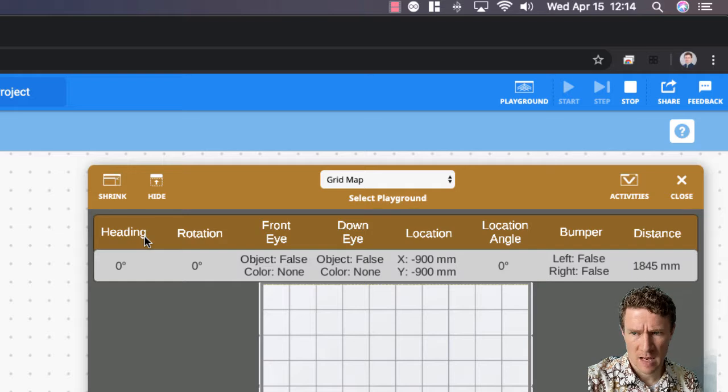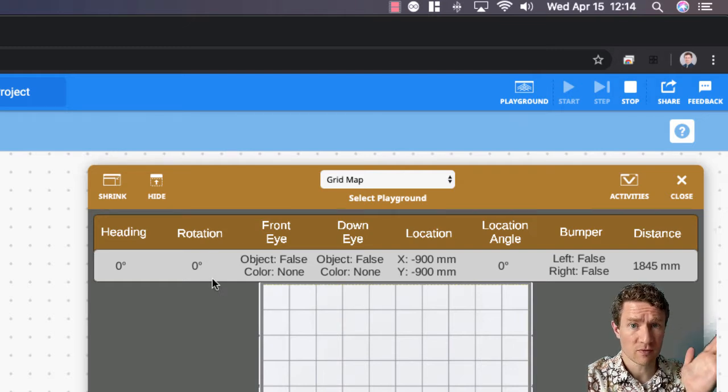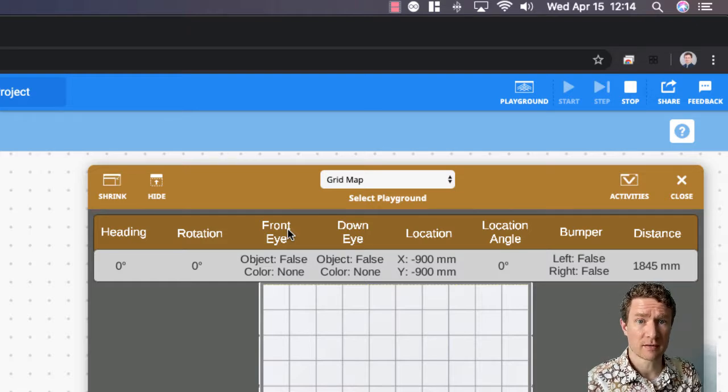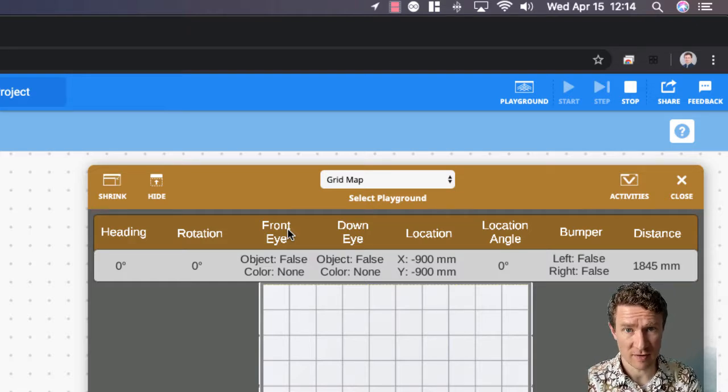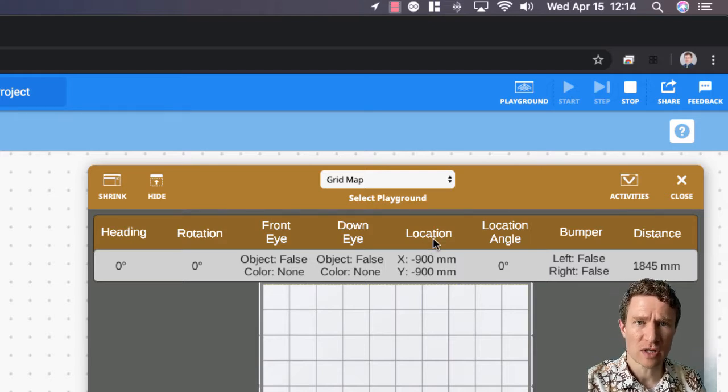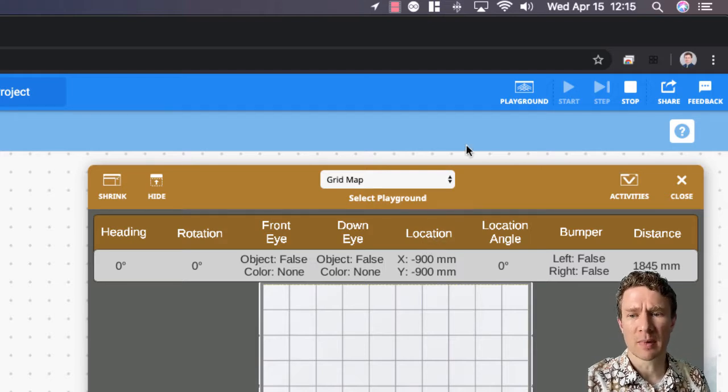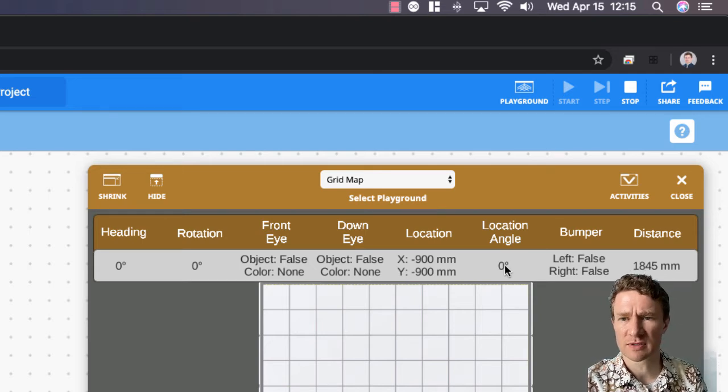So if we look over here, we can see that we have a heading and the rotation of the robot. So the compass heading, the rotation from 0, positive or negative. We have the front eye, which is a visual sensor, which can detect is there an object in front of it, true or false, and what color is it. And there's another one of those sensors below the robot. We can also get the location of the robot, its XY coordinate. It might be useful to know that the center of the grid is the point 0, 0. Location angle, I haven't totally figured that one out. Need to look at the reference manual to understand.